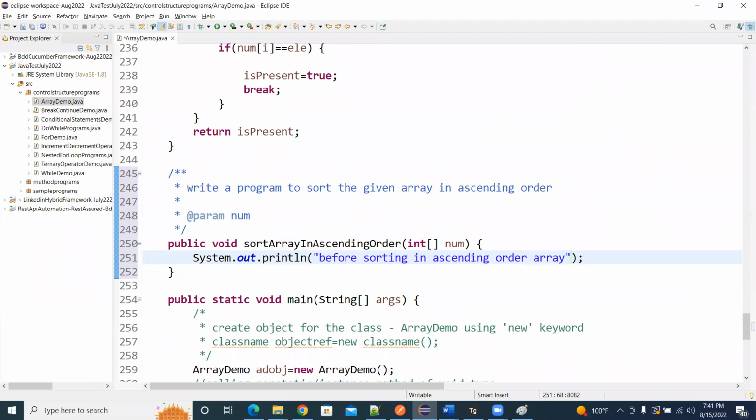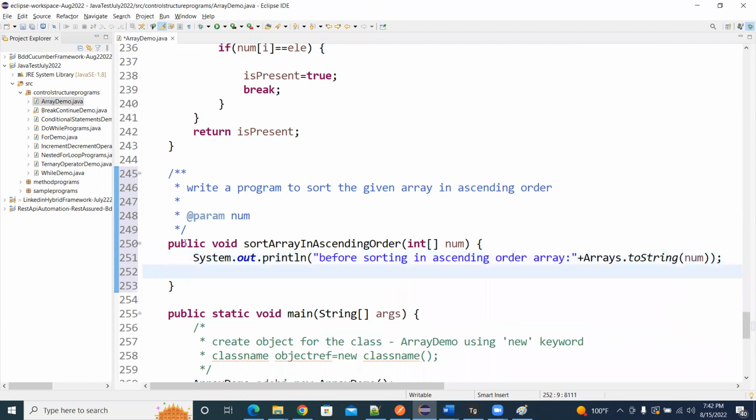I'm printing the array because I have to see what the elements are and how they are arranged. So that is what I am saying here. Just use the Arrays class dot toString method and pass the input, the array name. So the elements will print in array format. Now start the sorting logic.